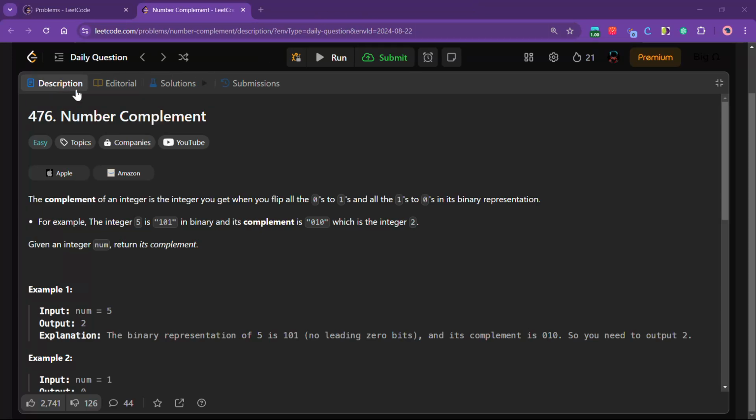Everyone, today we're going to solve LeetCode problem 476. The problem name is Number Complement. It's an easy problem, and it has been asked in interviews at companies like Apple and Amazon. So let's understand what the question is.